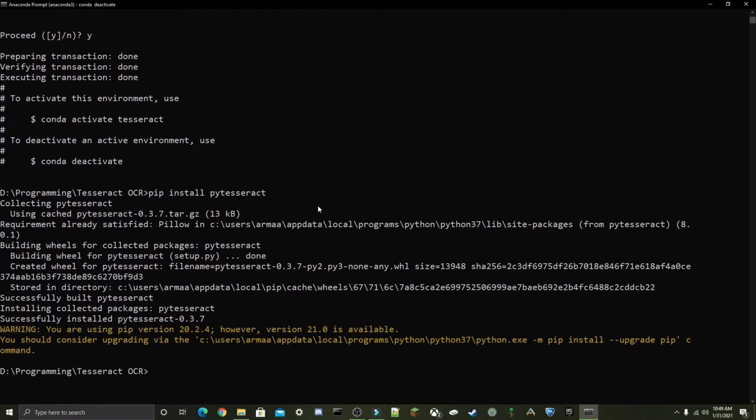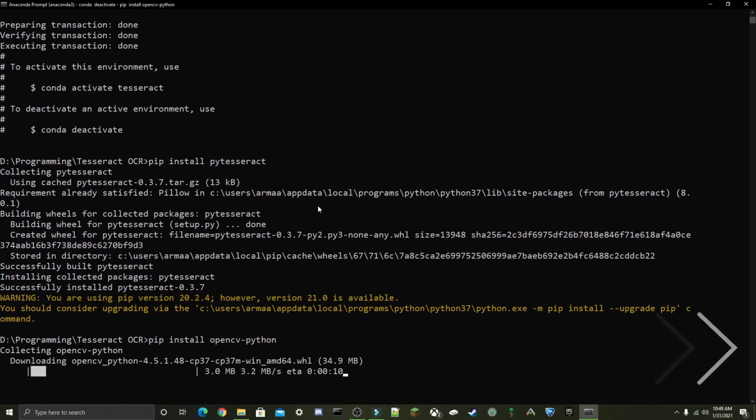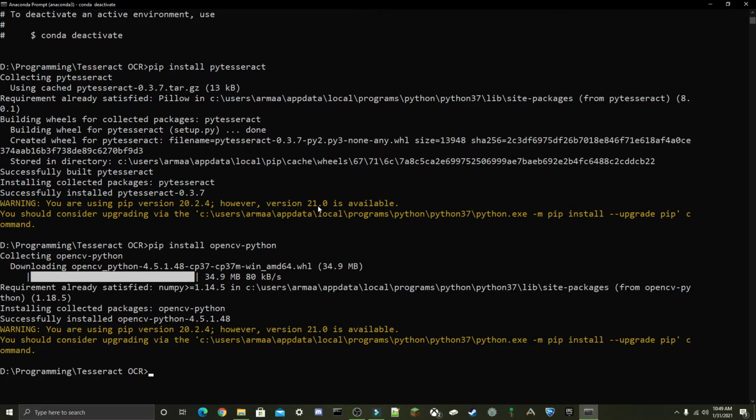I'm also going to be installing OpenCV, as I feel it's essential in most computer vision projects. We can do this with pip install opencv-python. Once this is finished, we're all set. We're now ready to run OCR.